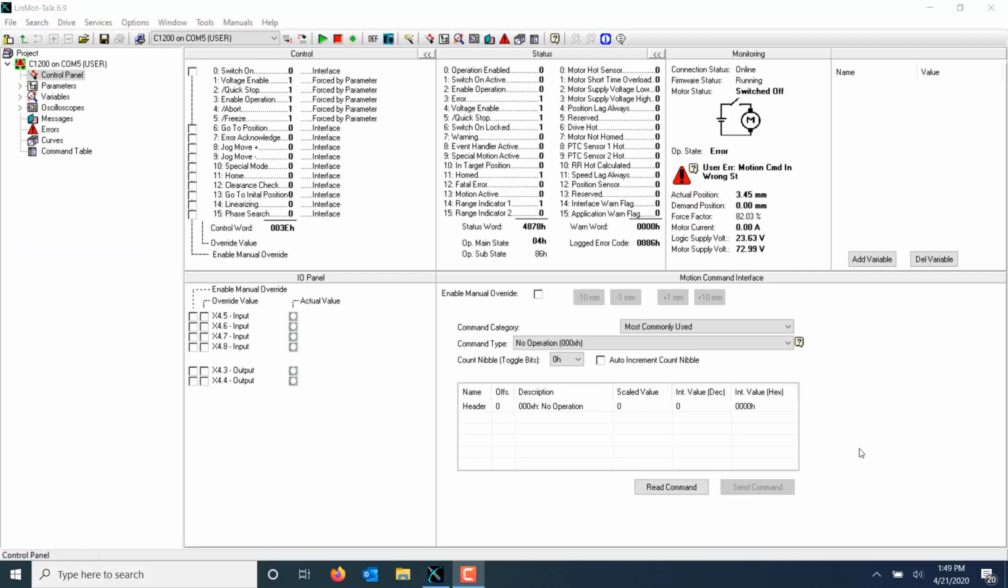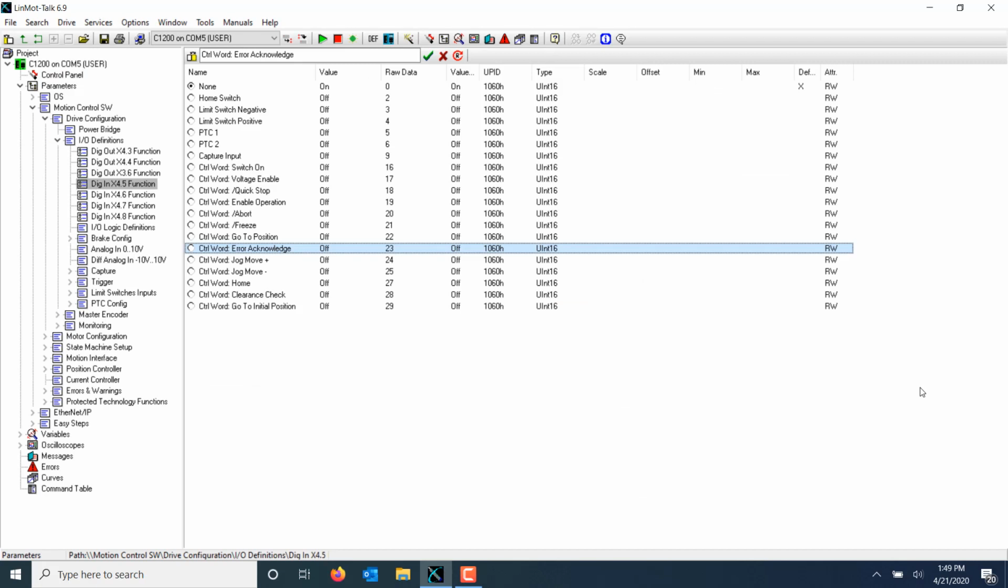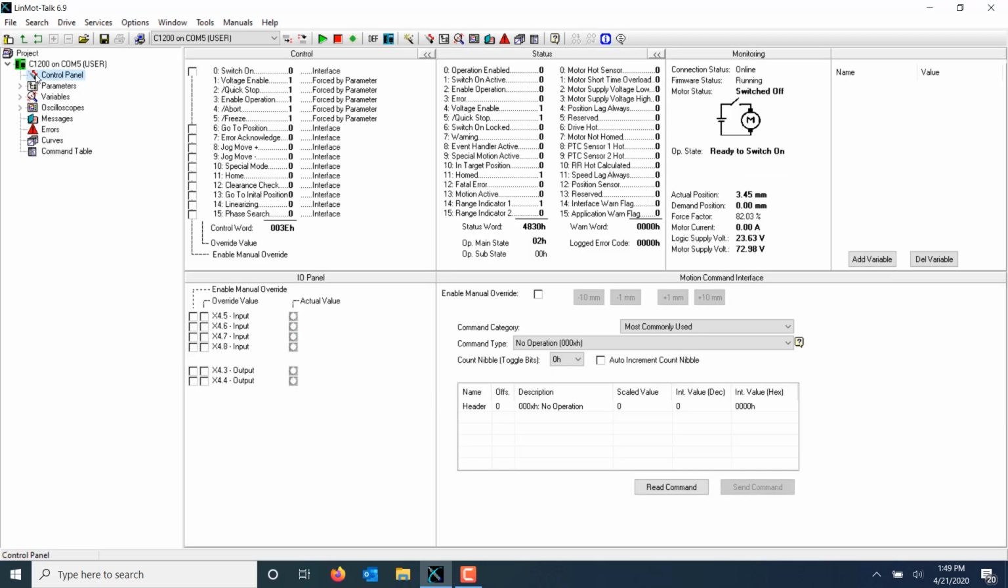Since this isn't a fatal error, I can acknowledge it to return to operation. This can be done in a few ways. It can be done manually in the drive's control panel. It can be done through the drive's I/O, and it can be done through the field bus if your drive is equipped with one. Note that clearing fatal errors requires the drive to be power cycled.